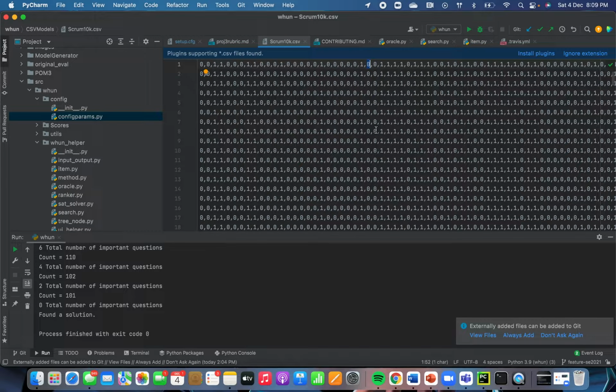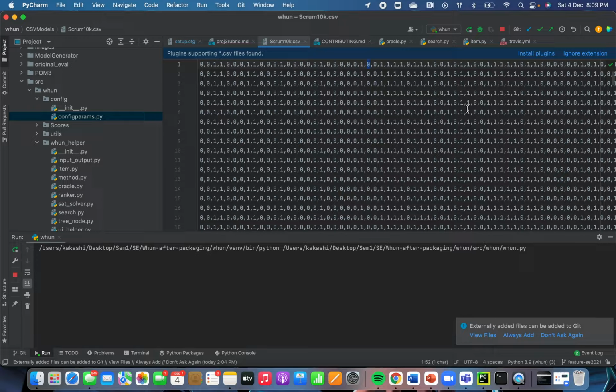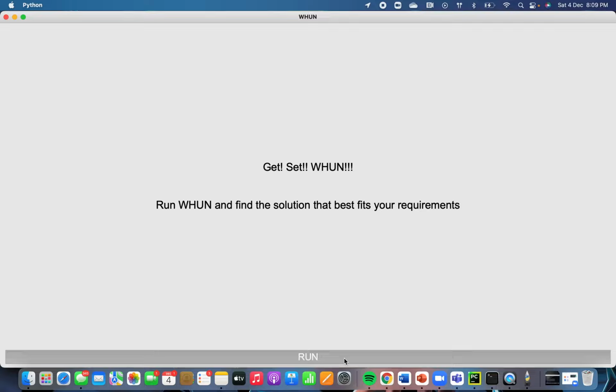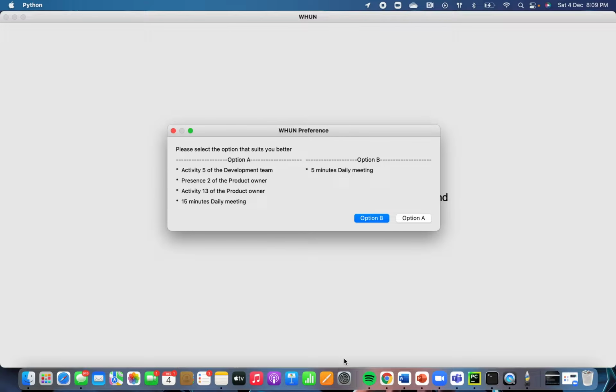Now, once we feed this to whun and we try to run whun, we would see a set of questions being asked to the user. So let's run it. So on the screen currently we can see there are two options, option A and option B. Option A lists some of the questions and option B lists some of the questions, and the user, based on his preference and the current circumstance of the problem, needs to make a choice.